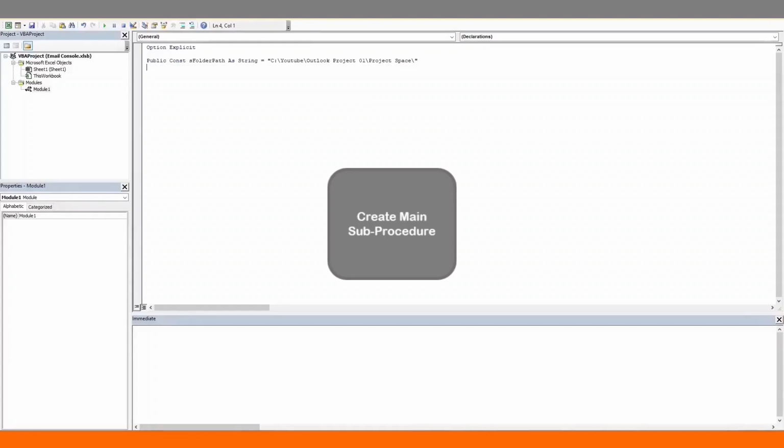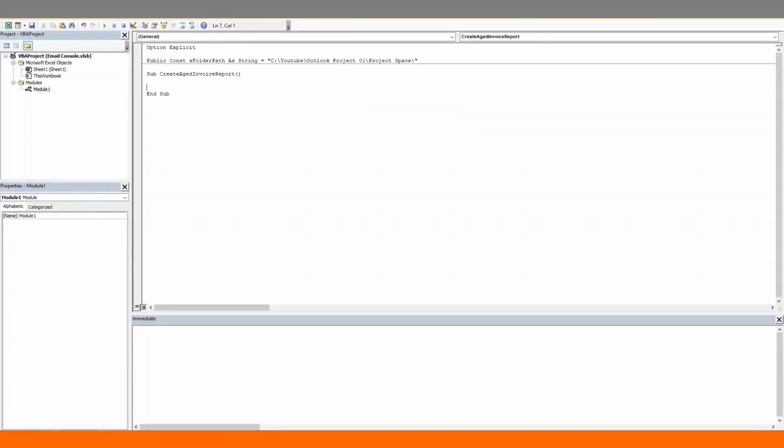Now, let's create a first sub-procedure. We'll call it CreateAgeInvoiceReport. The first thing we can do is set the screen updating to false at the start and true at the end. This will make most of your applications open in the background, reduce the fluttering of the screen, and also improve overall speed. So Application.ScreenUpdating, set it as false. Now let's copy this, paste it, and set it to true at the end.